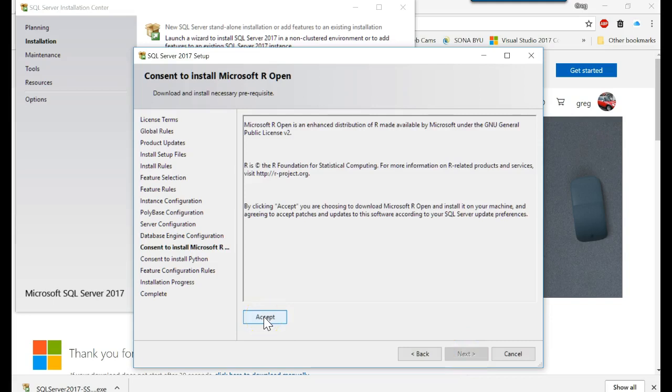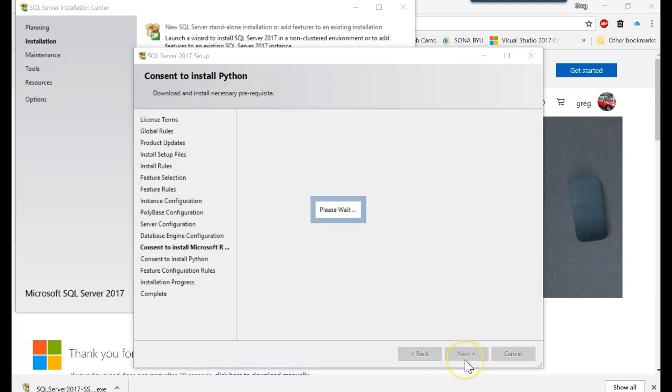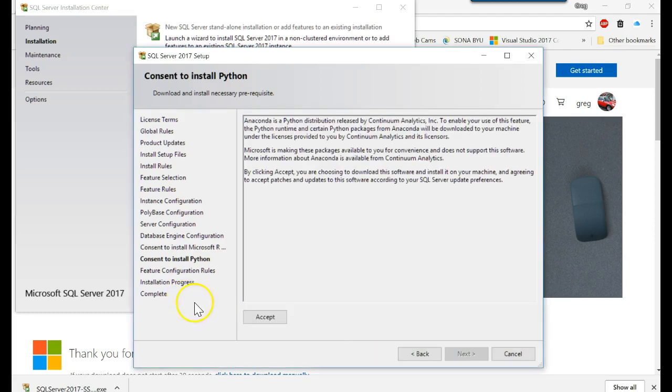Right here, click accept. We don't have to install Microsoft R, but I'm just going to install it all because I would rather do that and figure out what I have to do. Sometimes it's best just to let your install program handle it for you. Next, one more thing. Now it's going to talk about the consent to install Python, which we want to accept. And you'll click next on that.